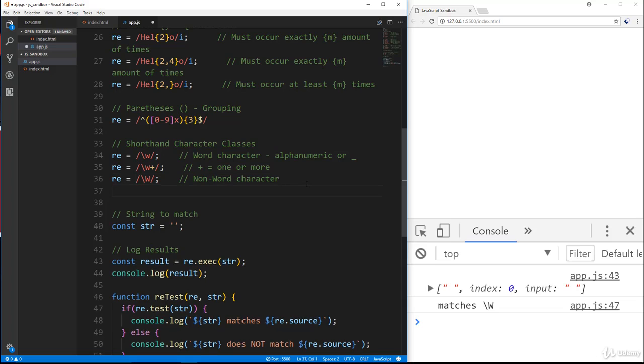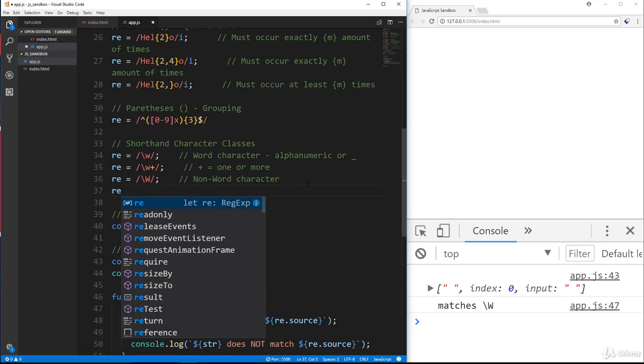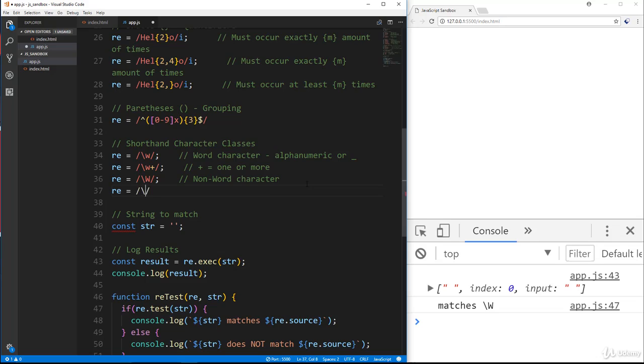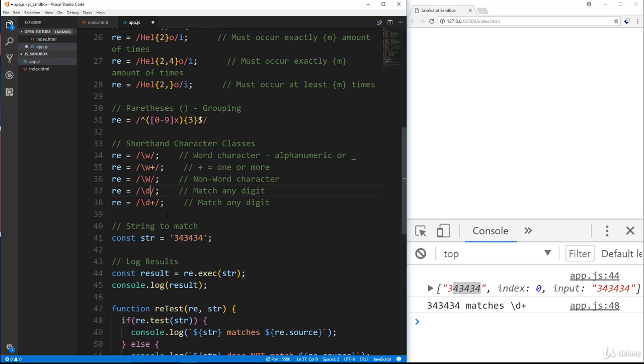All right, so we also have the digit. If we do RE equals, and then in here do a \d, this will match any digit. If we put in a 3 and save, that'll match. If I put all these numbers here, that'll match the first one. But if we put a plus, just like we did with the word character, it'll match all of them. I want to have both of those in there, one with the plus, one without it. So we'll say match any digit, one or more times.